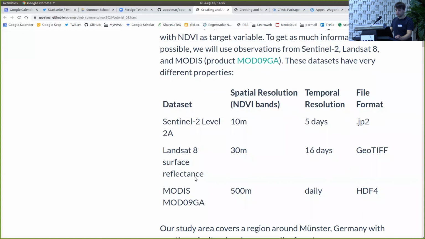And then we're using the MODIS data, in particular the MODIS 09GA product, which has a spatial resolution of 500 meters in the NDVI bands and a temporal resolution of 1 day. So, and the whole idea is to somehow bring together the high spatial resolution of Sentinel data and the high temporal resolution of MODIS data.